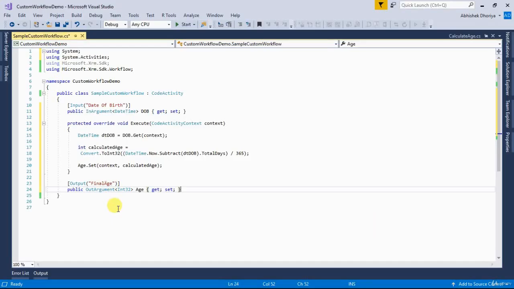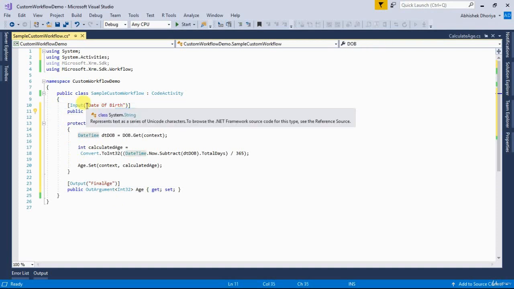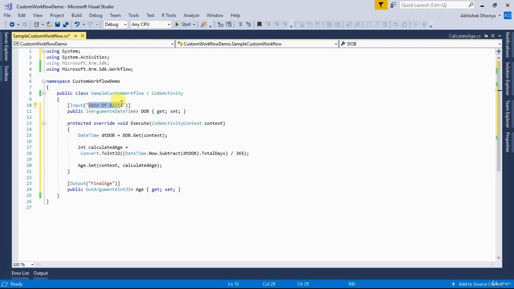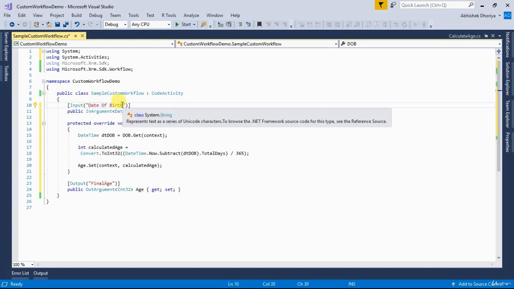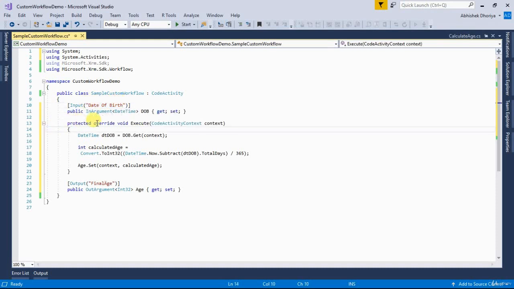So now you can see that I have implemented our custom business logic. First, I have defined an input parameter. The input parameter is of type DateTime, and here you can see the label of that particular input parameter will be shown up at the time of registering this workflow. And in my Execute method, I have implemented our business logic.